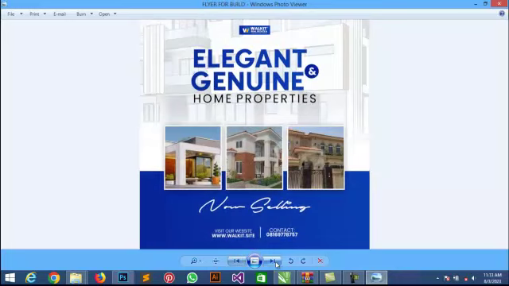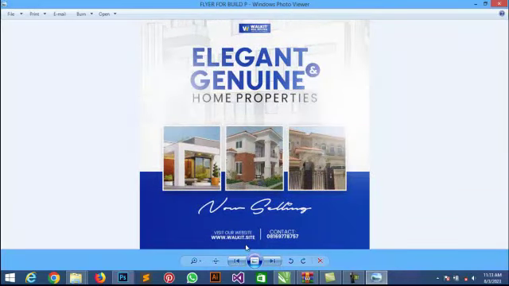So I've exported that. You can see what we have before and after, before, after.